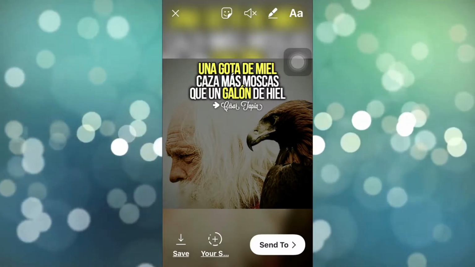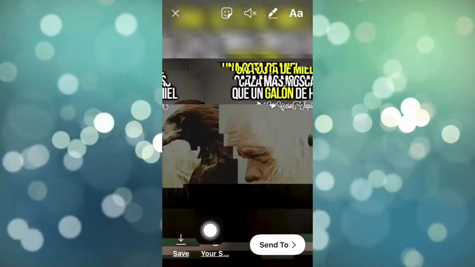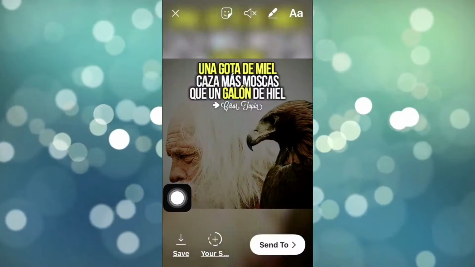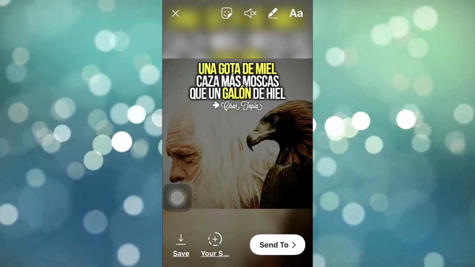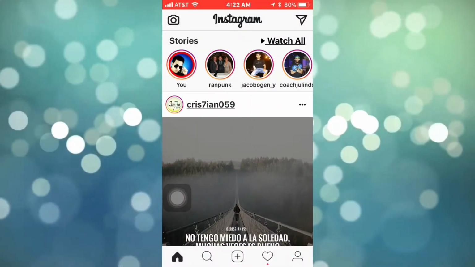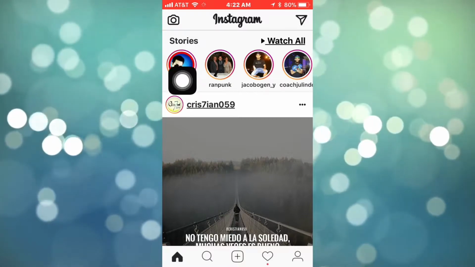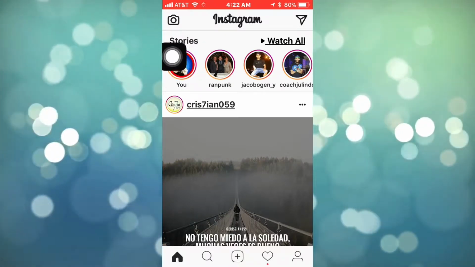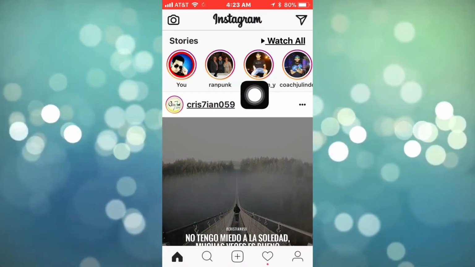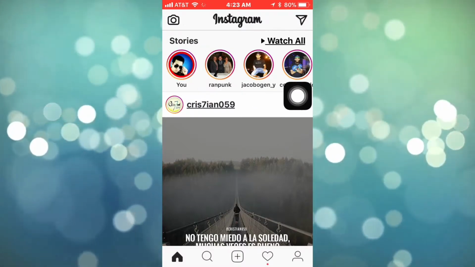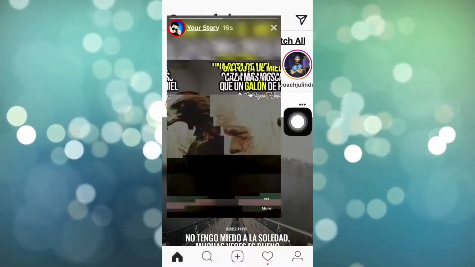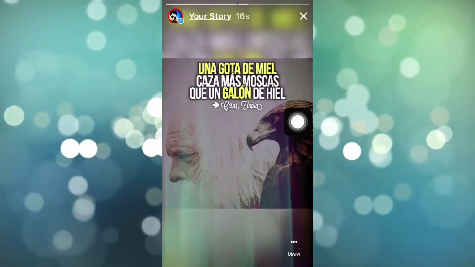So there you have it, and then you're gonna click on the plus sign right here on the bottom so you can share it on your Instagram stories. You can see right here that I have like this pink circle on my profile picture. That means that you have a new Instagram story, and then this is how it looks once you share it.